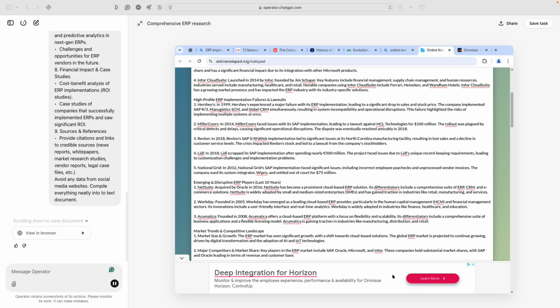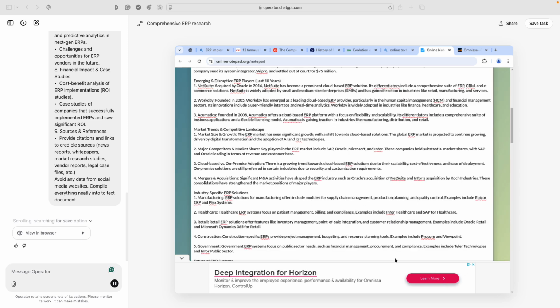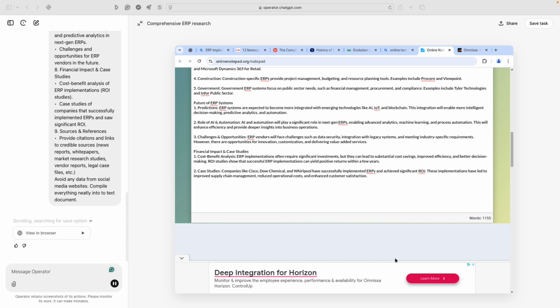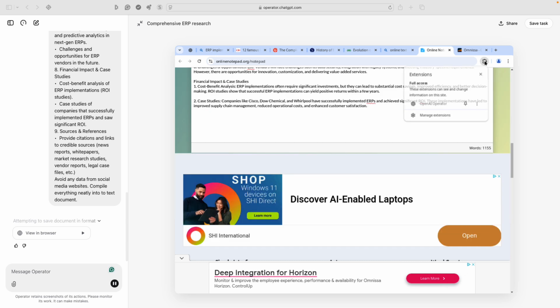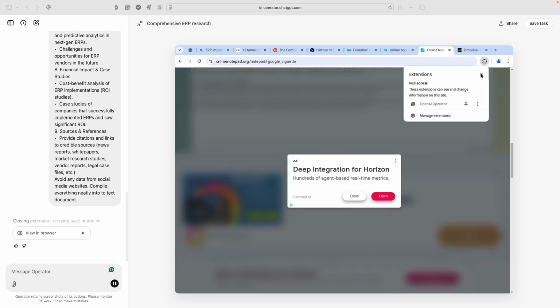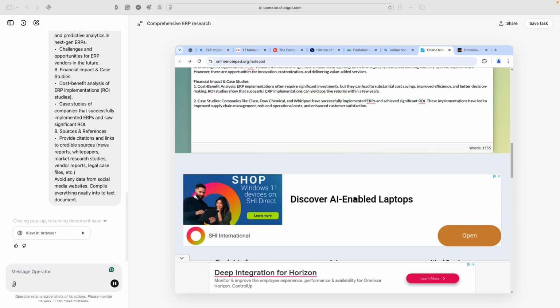At the end of this process, I did run into a few problems. Operator tried one of the note-taking websites, and that couldn't work. Then it could stop that process, move on to another search, find an alternative, and work on that. That was neat.